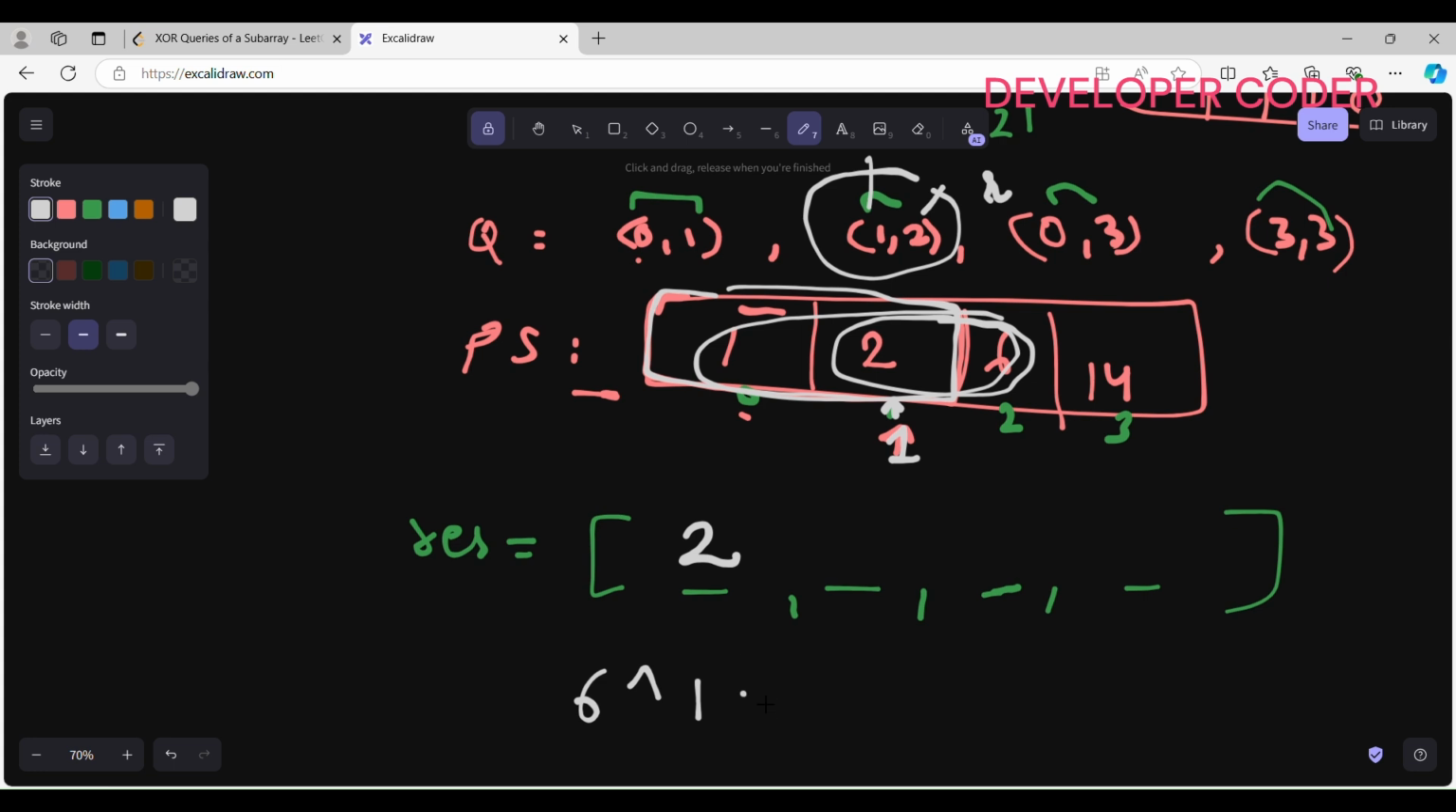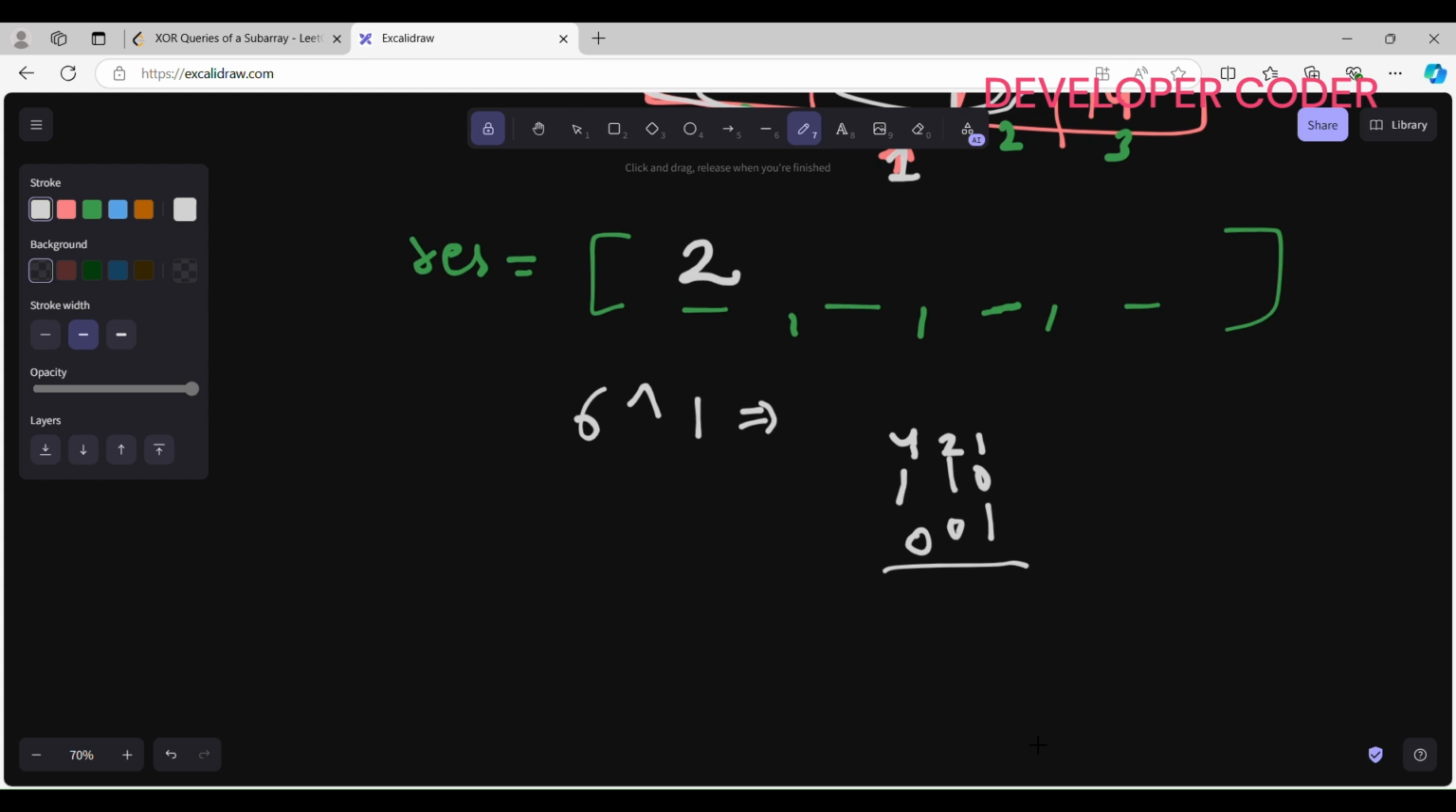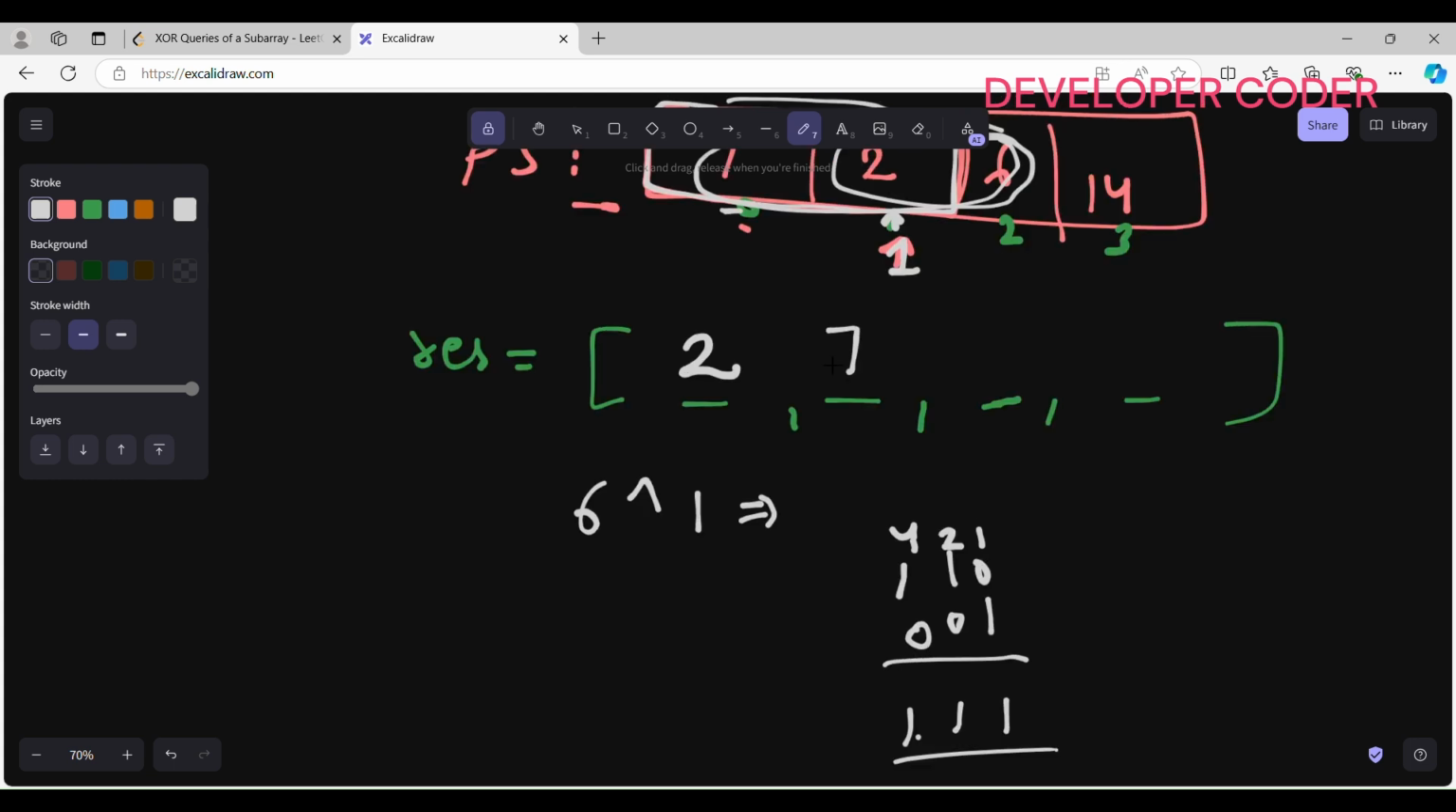So what is the output that you are going to get? 6 XOR 1. So here write 6 first: 1, 1, 0. This is how we write 6 and do the XOR with 1. So what we will get? We will get 1, 1, 1. That is nothing but 7. So here I am writing 7.